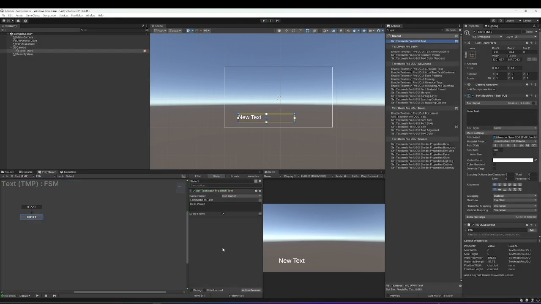That's how you install Ecosystem and install custom actions onto Playmaker.